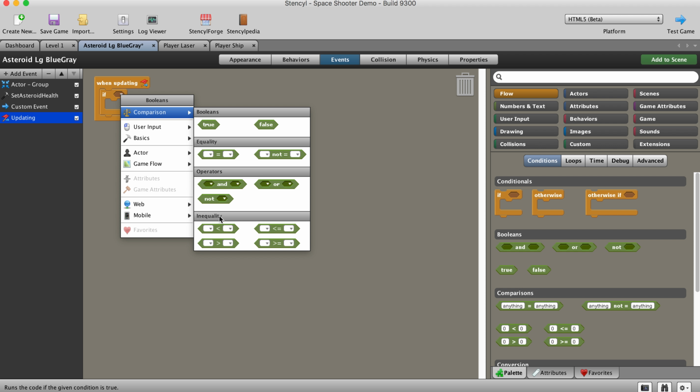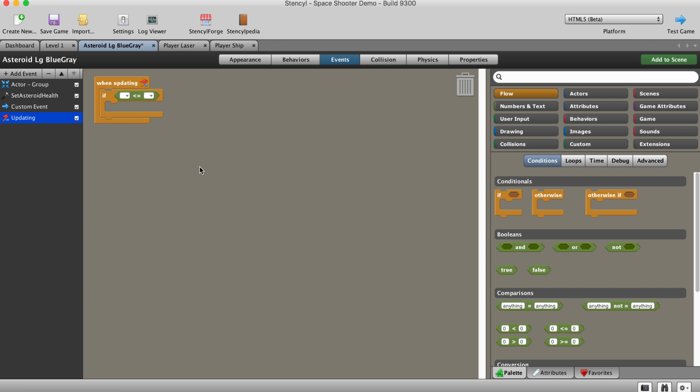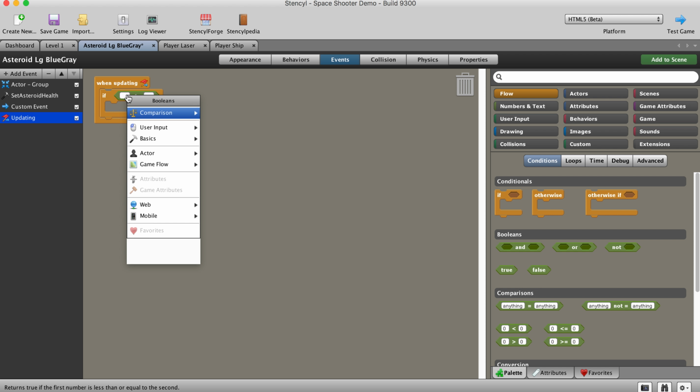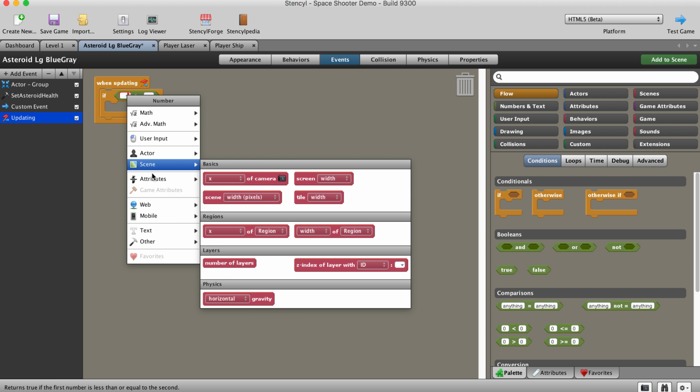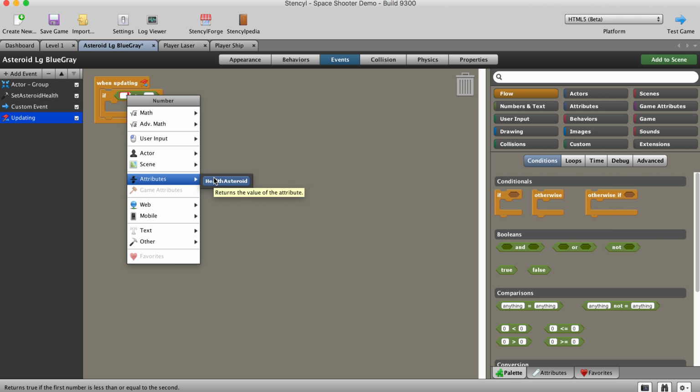So the category is called inequality, and you'll notice that we've got less than, greater than, less than or equals to, greater than or equals to. We're going to choose this one here, less than or equals to. Make sure you get the right block. So we're going to say if, and we're going to click on the down arrow here, and we're going to go to attributes, and we're going to say health asteroid.